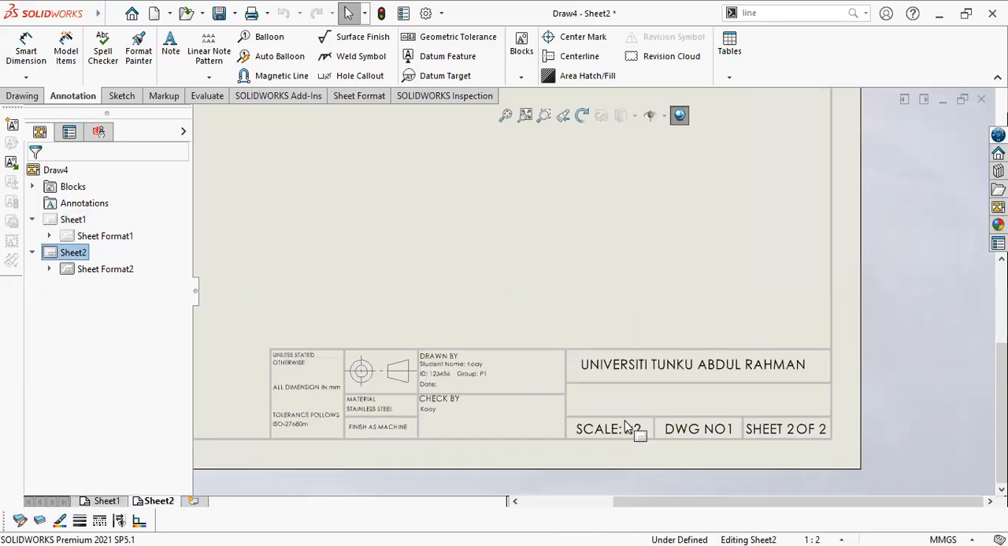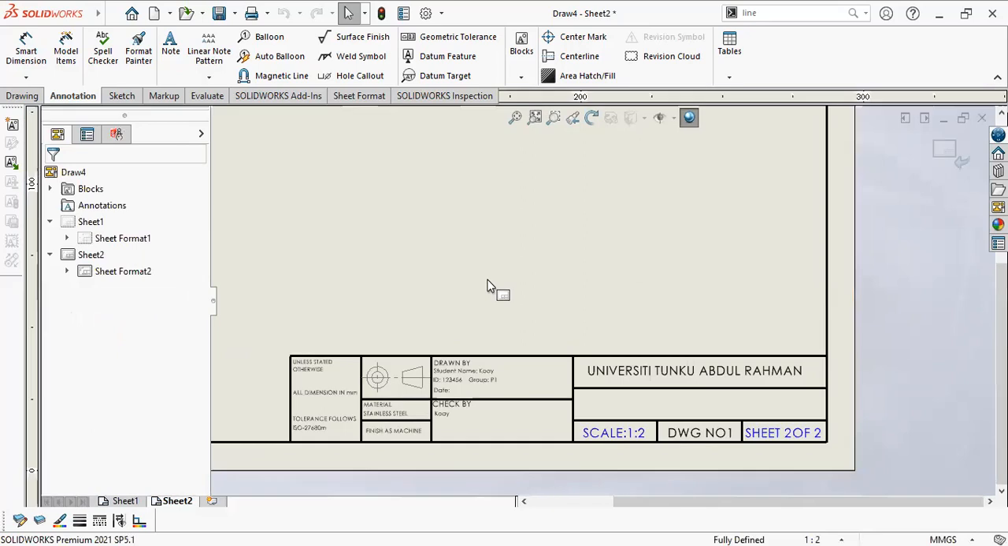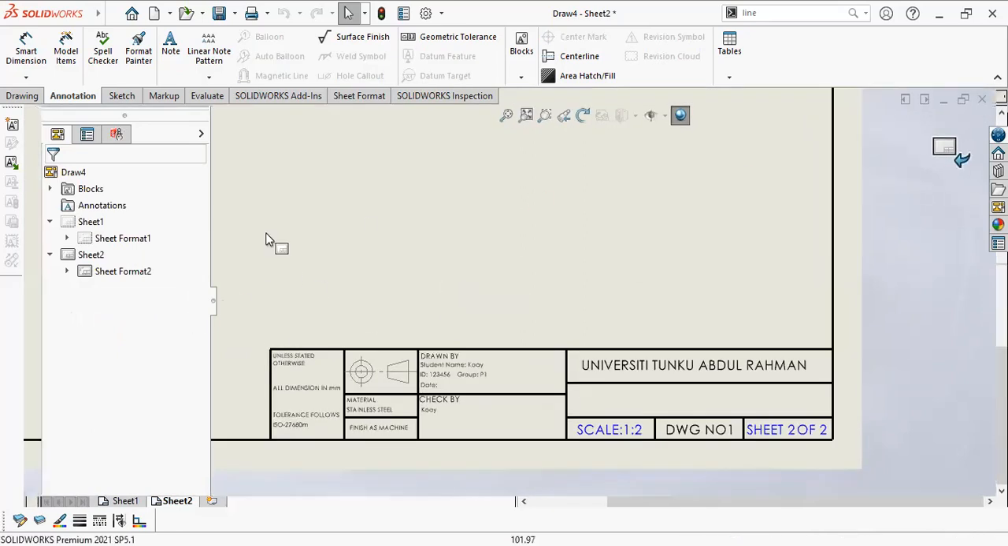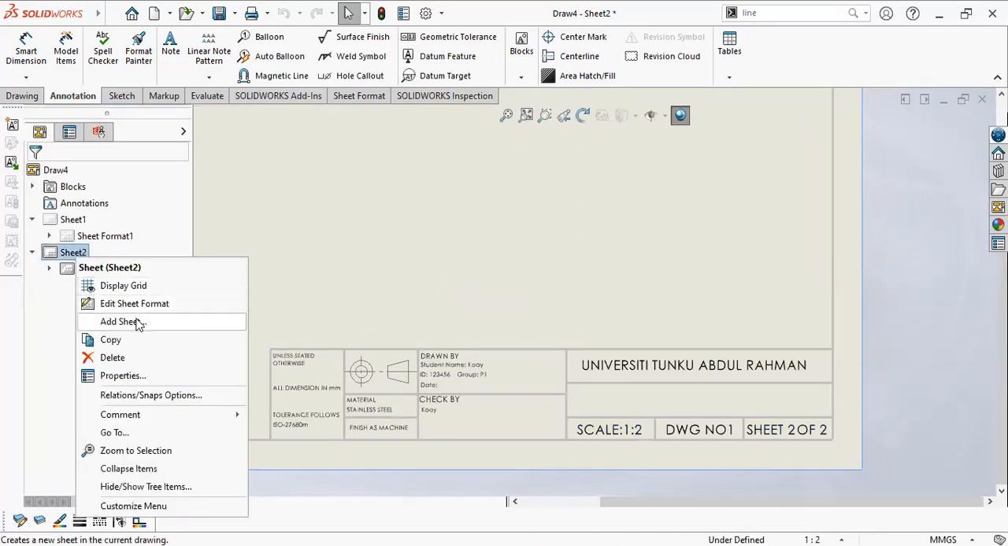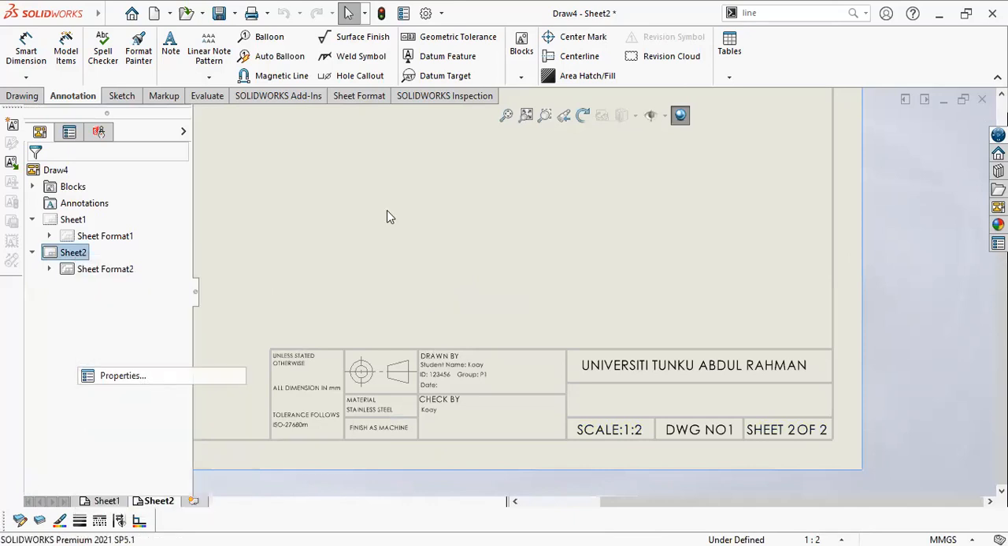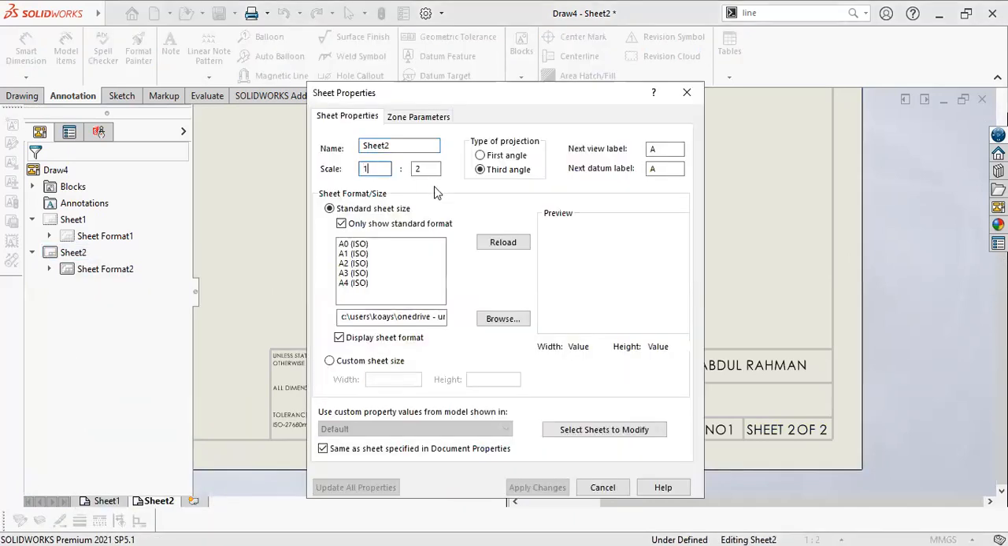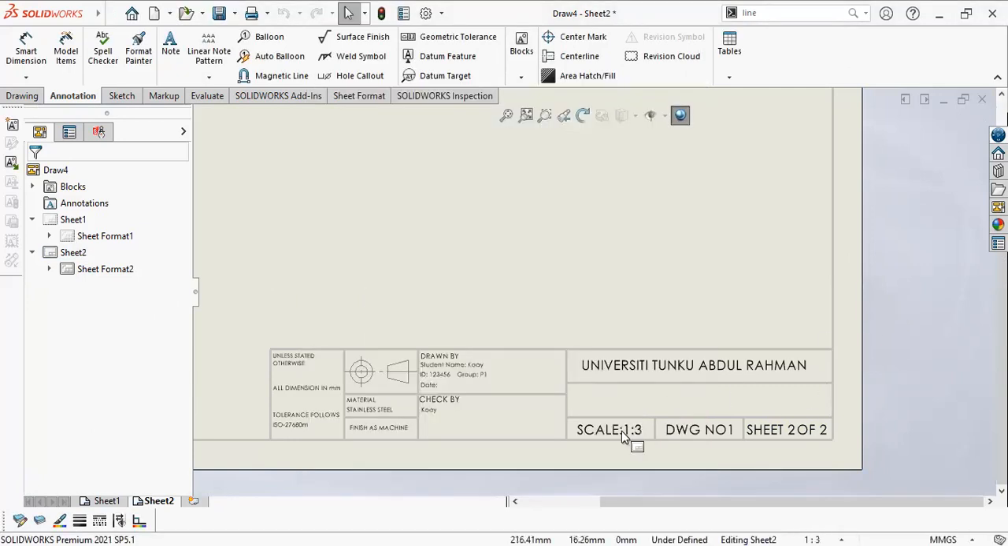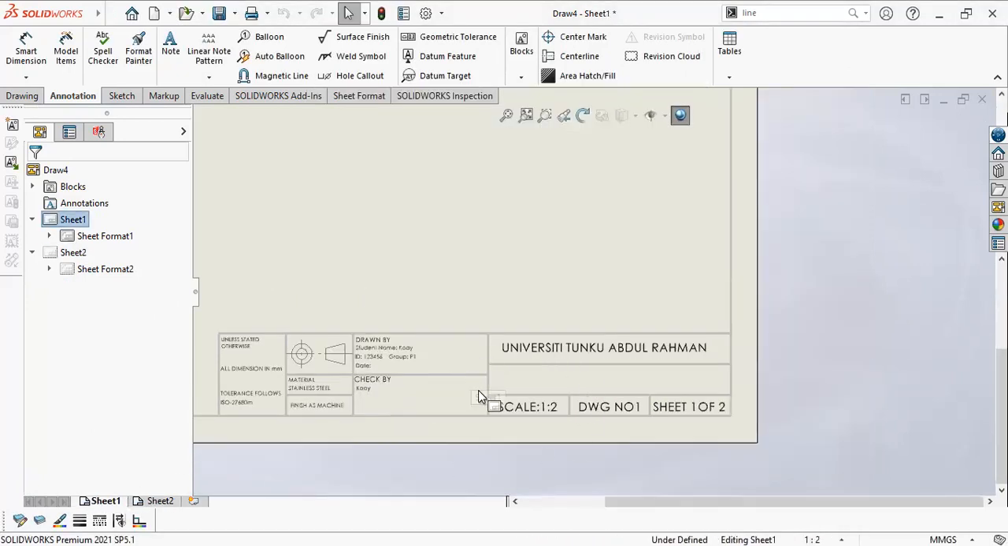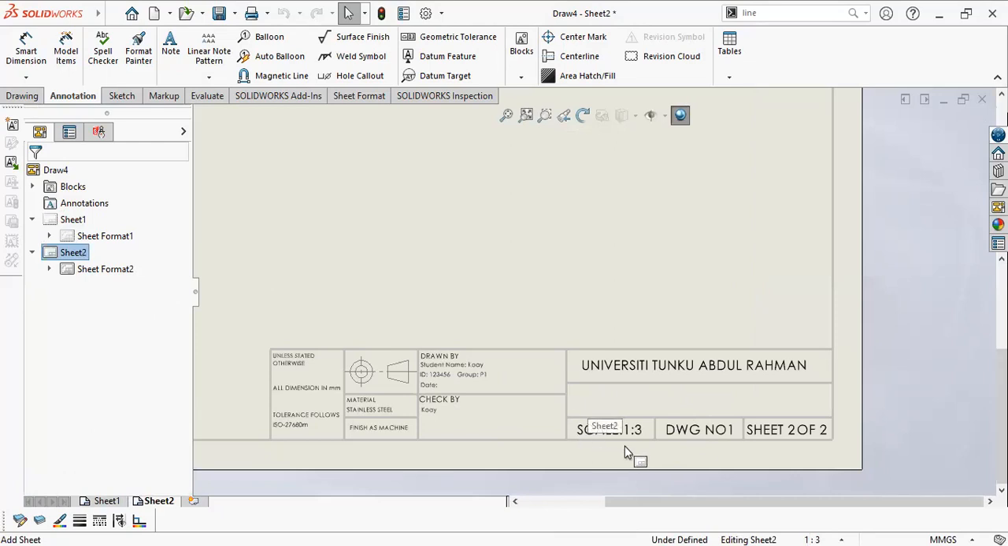If let's say you want to change the scale, you just go to sheet 2, to properties. Maybe this one is using scale 1 to 3. Apply. So you will see sheet 1, I changed it to 1 to 2, so it will show here 1 to 2. Sheet 2, I'm using 1 to 3, so here it will show as 1 to 3.